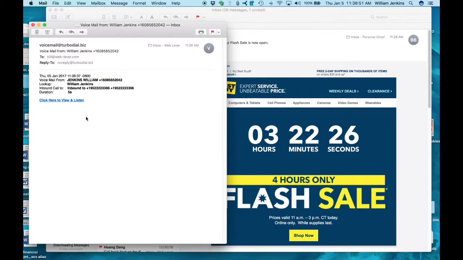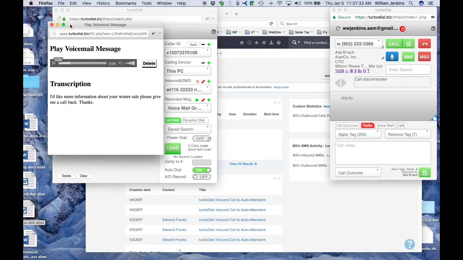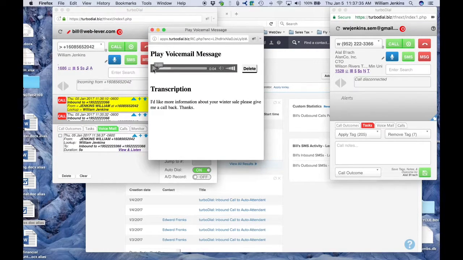So here's the email notification. Voicemail from, this is the telephone company information. The lookup information in Infusionsoft, which is consistent. This was an inbound call to this 223366 number. It was 5 seconds. And I can click here to view and listen. And likewise, I can see the same view and listen link right here in the voicemail notification. So if I open that, there's the voicemail notification.